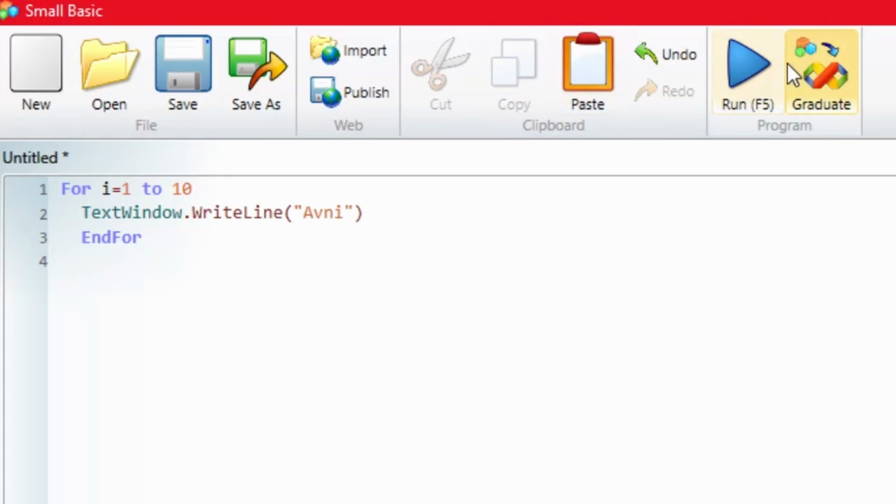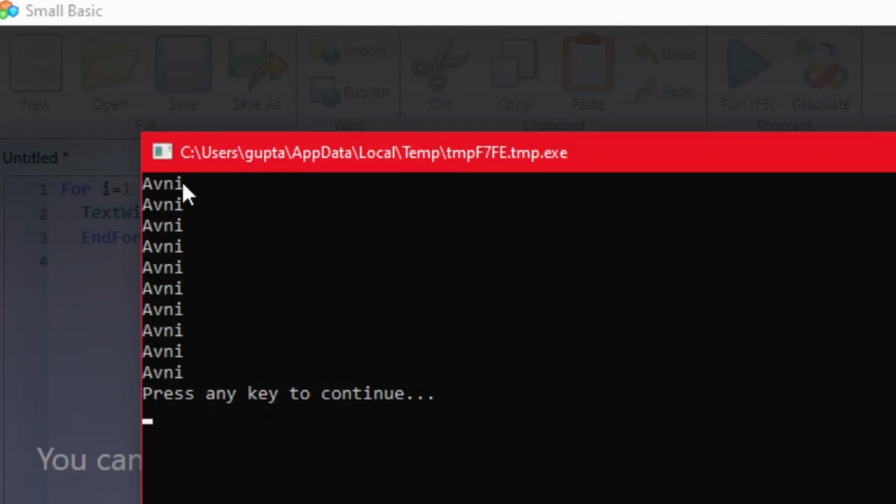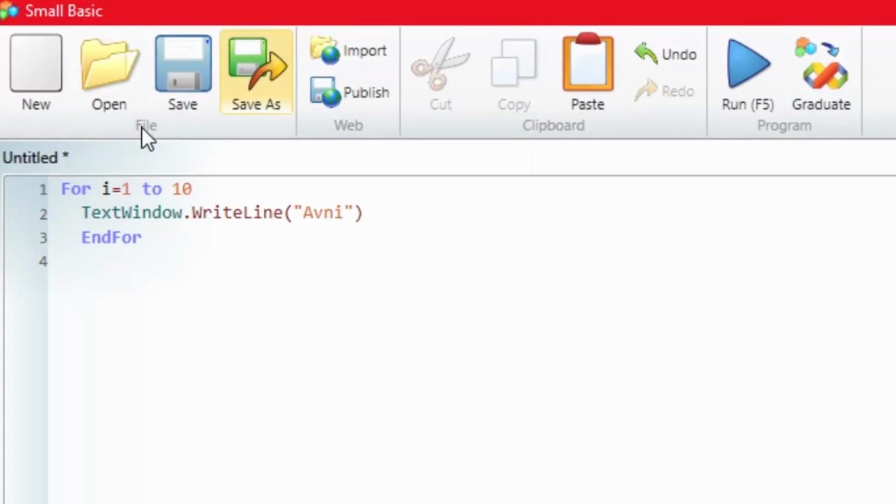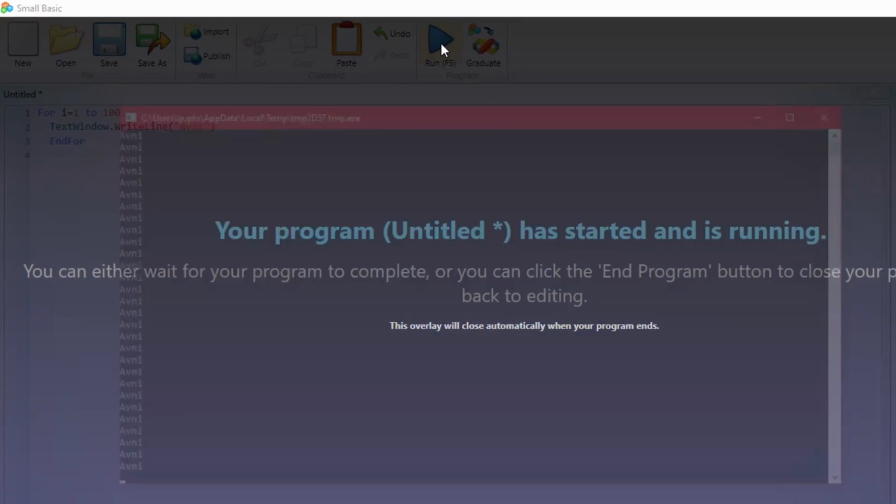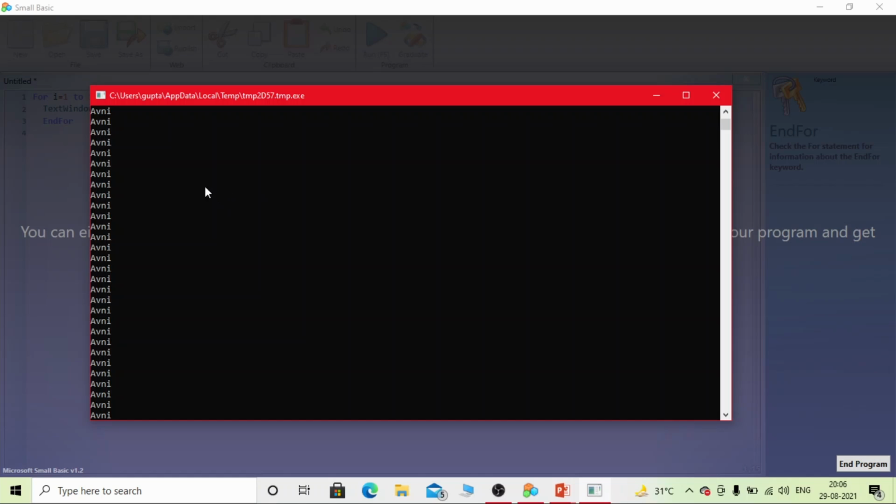Okay, now let's run it. See, Avni is coming 10 times. Suppose you want to print my name 100 times. So simply write for I equals 1 to 100. Okay, now let's run it. See, my name is coming 100 times.